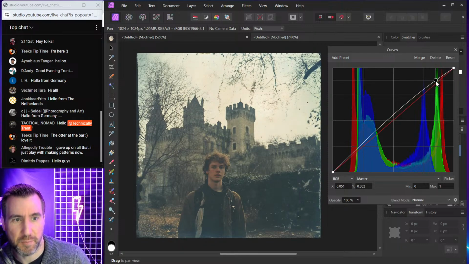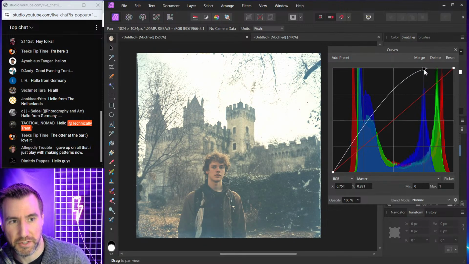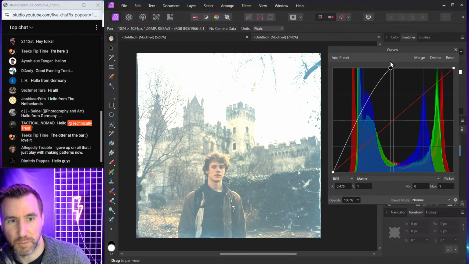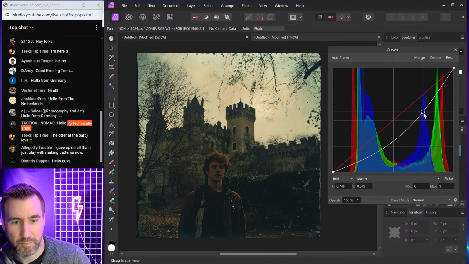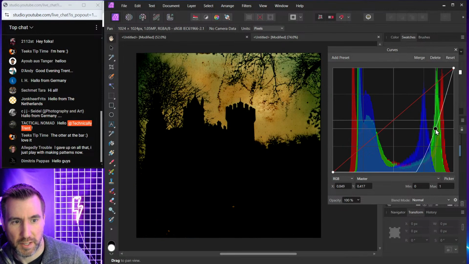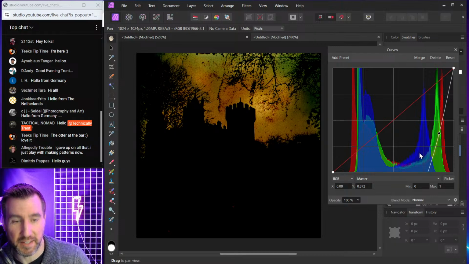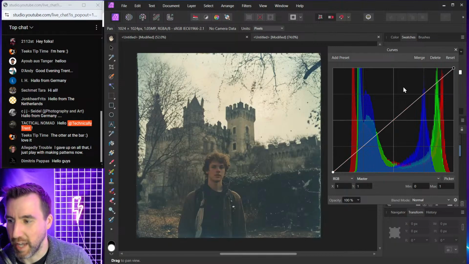So if I drag this up, I'm lightening the whole image. And if I do this, you can kind of see why. Like everything, all the output is going to pure white up here. Okay, and if I drag it down, everything is going pure black down there. So the question is, what do we actually want to do here?